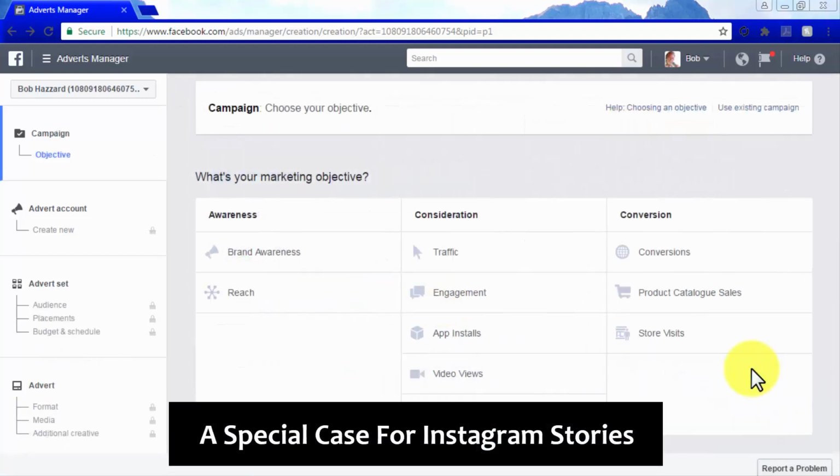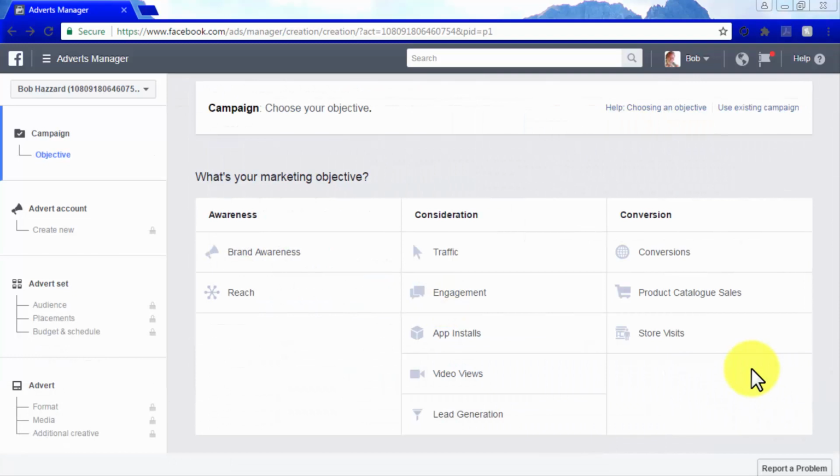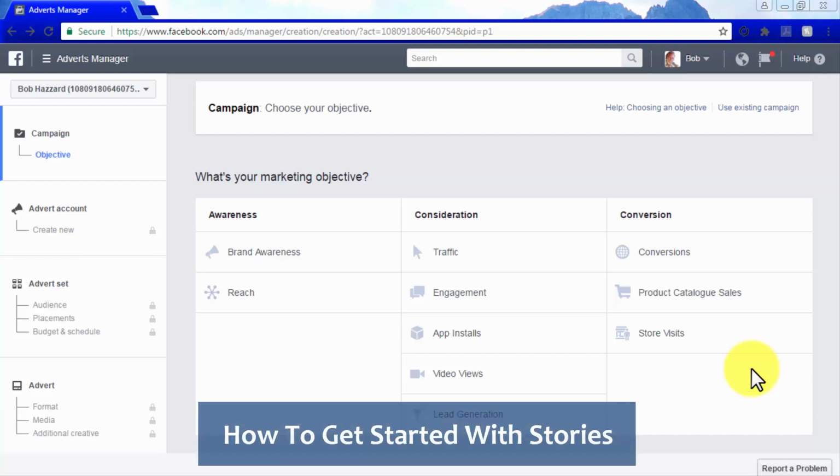A special case for Instagram stories. When using Instagram as a viable source for your ad campaign, it is almost impossible to avoid utilizing Instagram stories. Luckily for you, the Instagram Ads program comes with a built-in format for creating story-based advertisements. How to get started with stories.